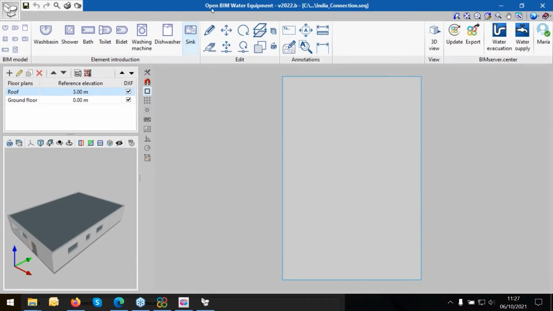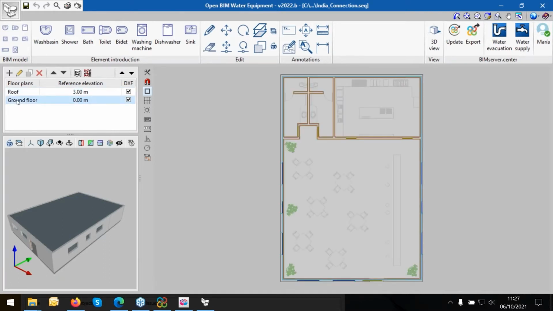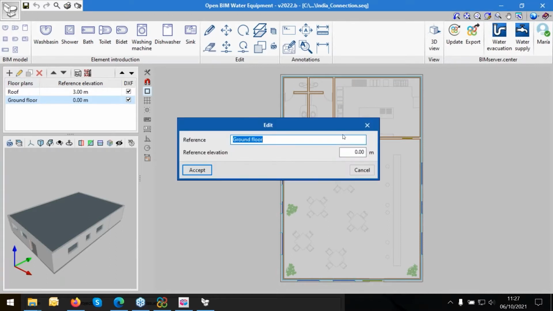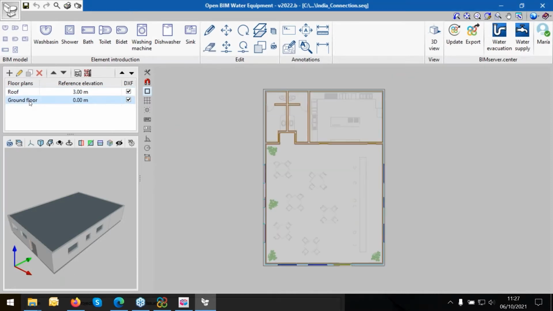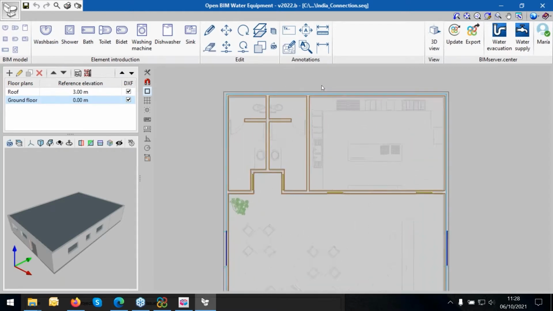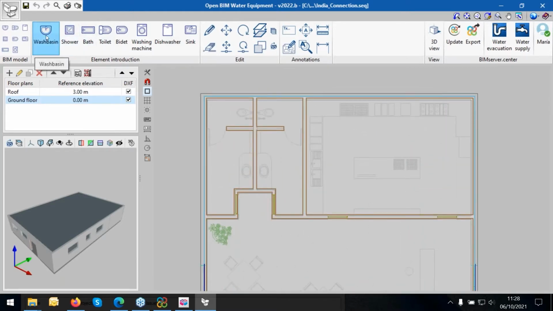And here we are. This is the Open BIM Water Equipment program. Here you can see that the program has read the floor plans. So we have these 2 floor plans, the elevation that we defined in IFC Builder. So here, the aim of this program is to insert the water equipment. So that's what we are going to do. Here we have, for example, the wash basin.